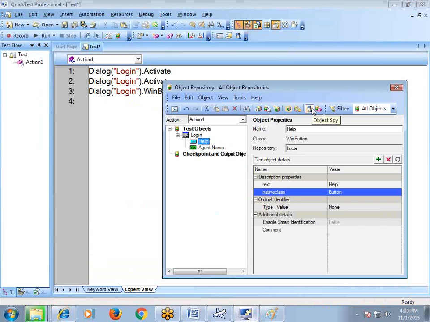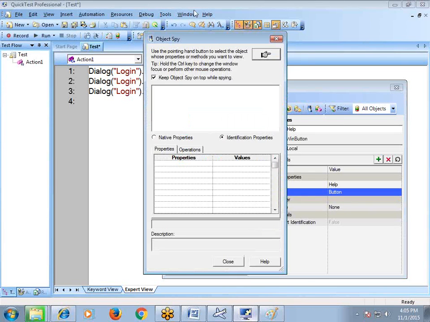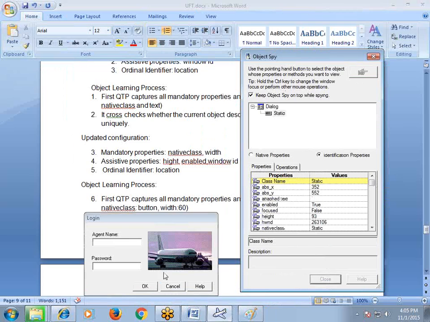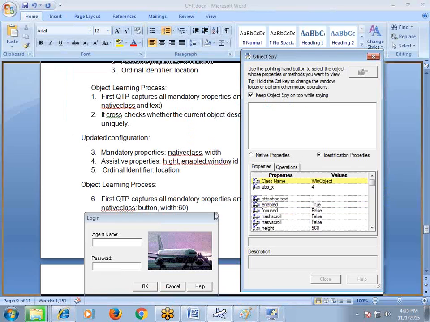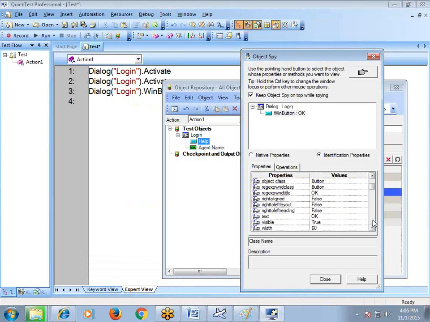Let me check that. If I go to Object Spy, we can check that, right? Say cancel button. What is the width for the cancel button? 60. For the cancel button also the width is 60. Help button also 60. Even for the OK button the width is 60. We can see that. What is the native class for the OK button? Native class button. So native class and width properties are the same for all three buttons in the login dialog box.